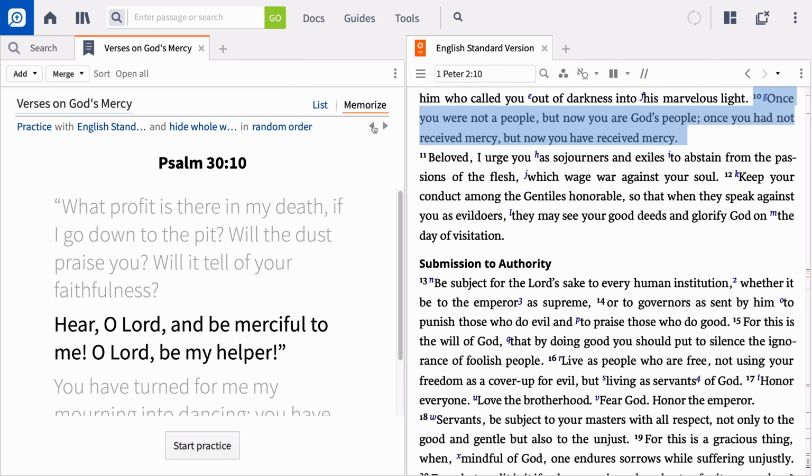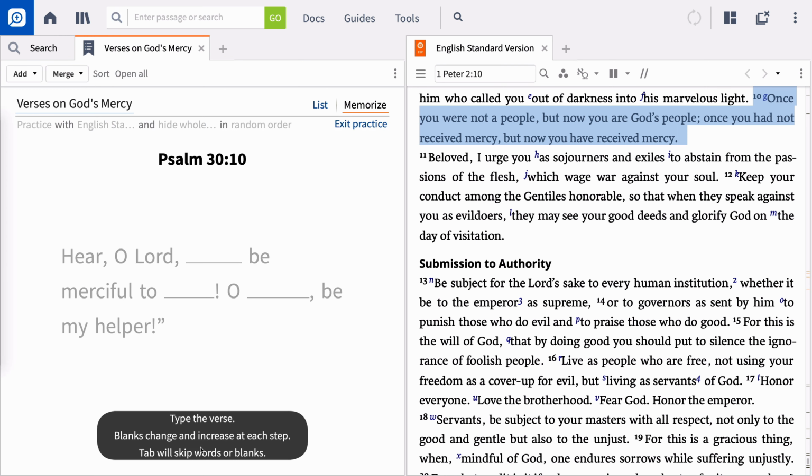By default, each time you progress through the verse, Logos will hide whole words in a random order until there are only blanks left. Before you begin practicing the verse, notice how the surrounding verses are shown next to your verse to ensure you understand the immediate context. When you're ready, click Start Practice.